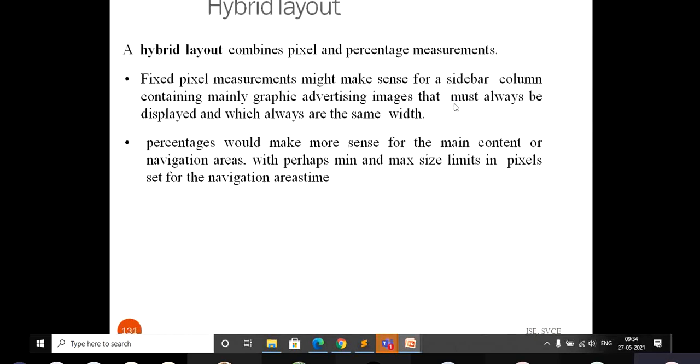Hybrid means it is going to be a combination of both liquid layout and fixed layout, where you specify some of the tags with fixed layout, that is in terms of pixels, and some measurements you specify using a percentage. So that is a combination of both. That is also good. Accordingly you can design the page.